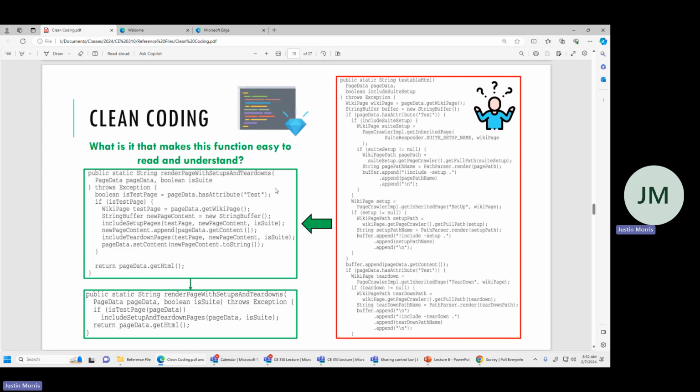So here is another example. We have this code that works again, right? But it is very messy, right? It's very hard to understand. But following all of the principles that were shown above, it can be shortened into this. And now it's very simple. What is this function doing? It's rendering page with setups and teardowns.